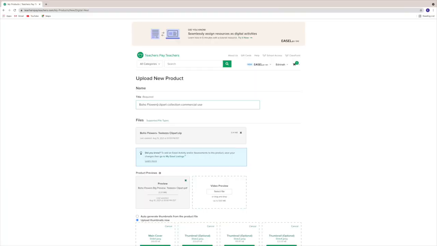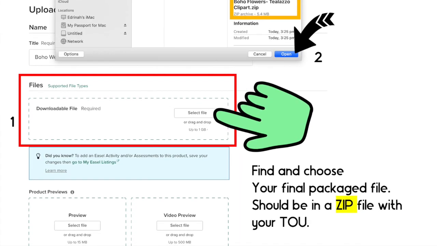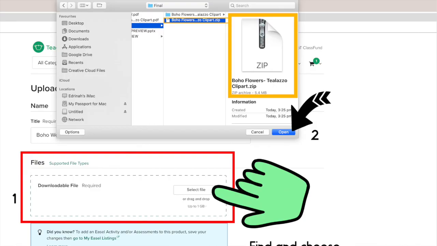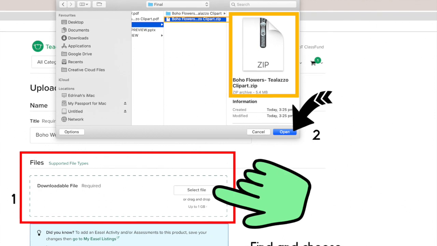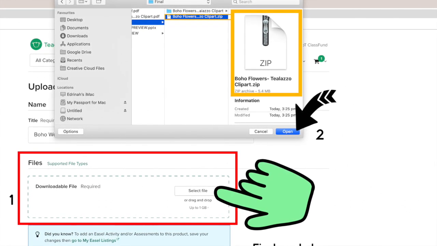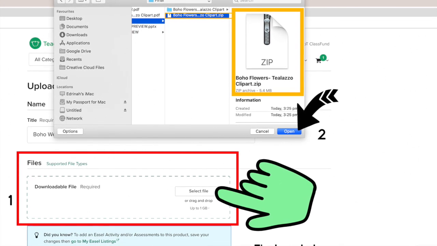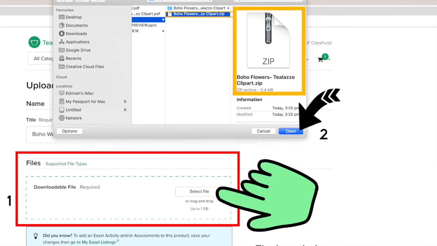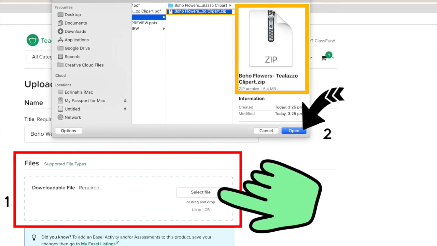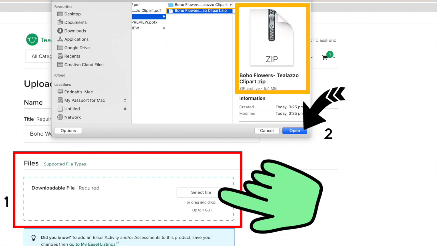And then I want to go down to the files. The very first file that you're going to have to insert is going to be the downloadable file. This is the file that the buyer is going to get. So make sure that this is not your preview, make sure it's not your little cover. You make sure that this downloadable file is the zip folder that has your terms of use and also all your PNG images or whatever images that you have for clip art inserted in that.